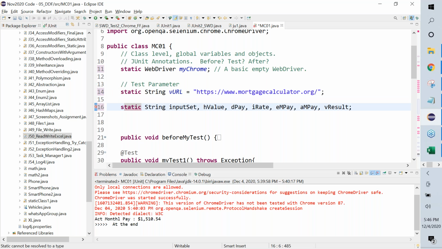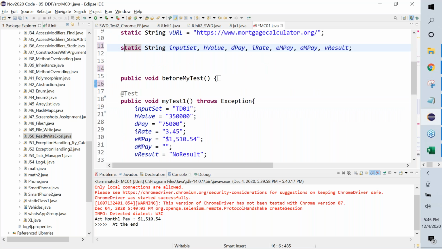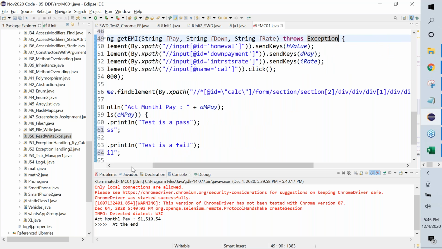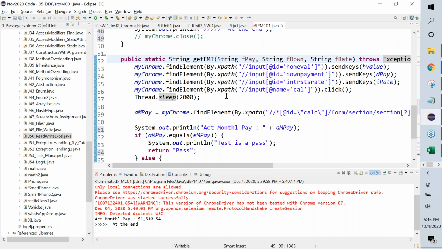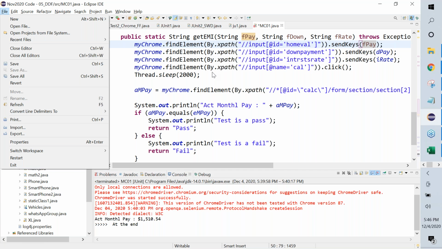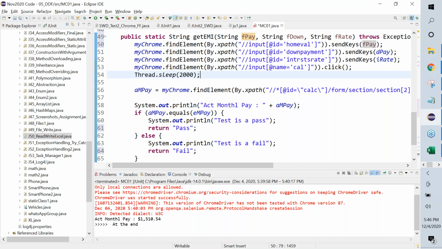So static, I have these. And then I have thread.sleep may throw an exception, throws exception. And now everything is same here. But instead of home value, we'll say fpay. Let me save as, team, if you don't mind. Oh no, Control C.